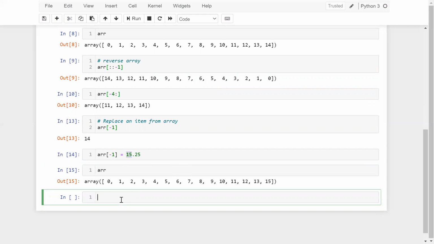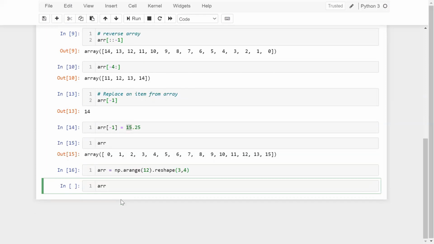Now let me create a two-dimensional array and try to access elements from it. Okay, so I'm going to take a variable, which is array, and use the np.arange method, and here I want only 12 elements, and reshape to 3 by 4. Okay, now let me run my array.